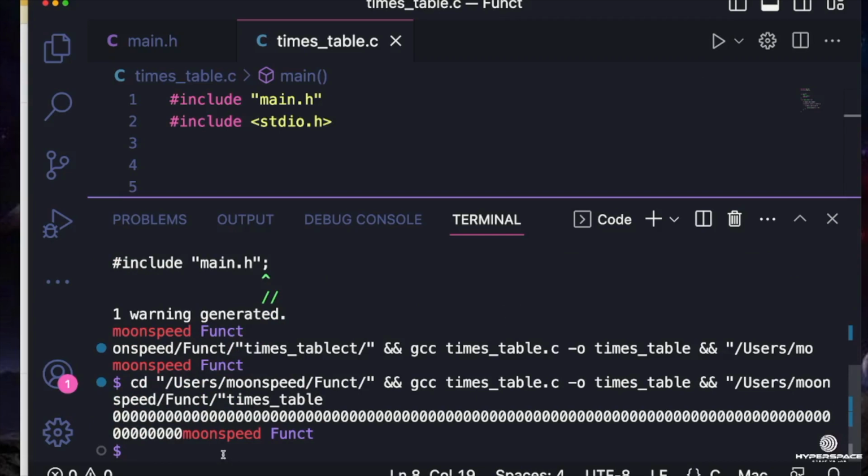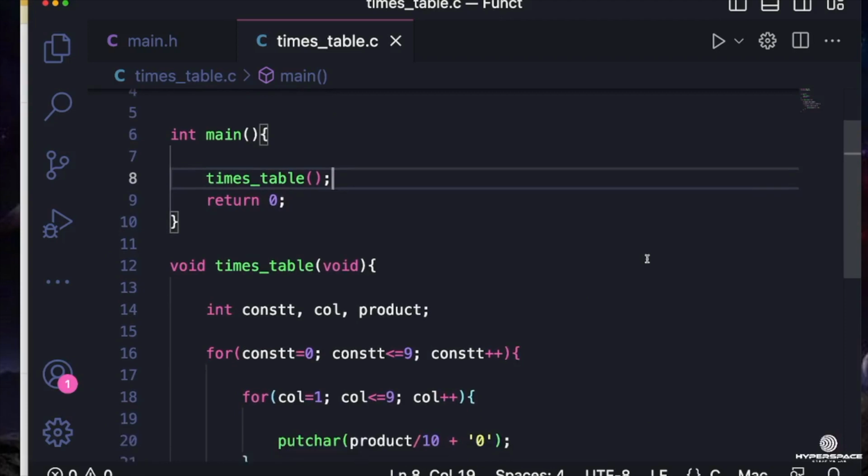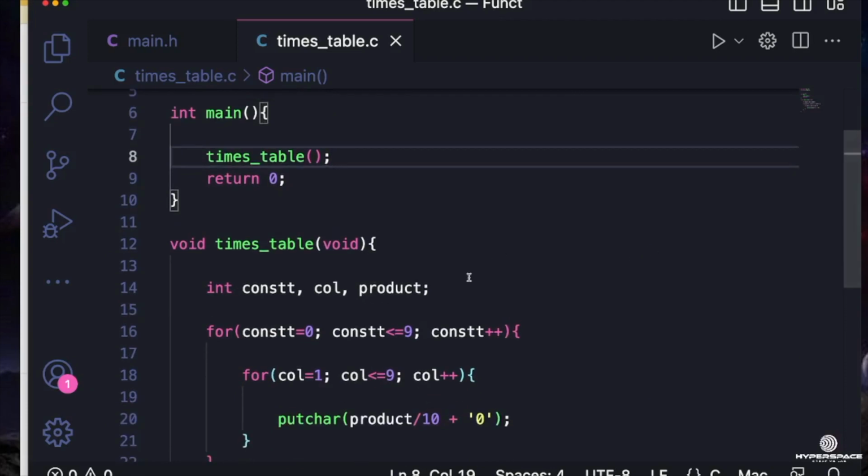So as you can see, the pattern is printing only zeros. And why is that so? That's because the logic is not yet right. So let's go and try to fix the logic and then get exactly what we are supposed to get.